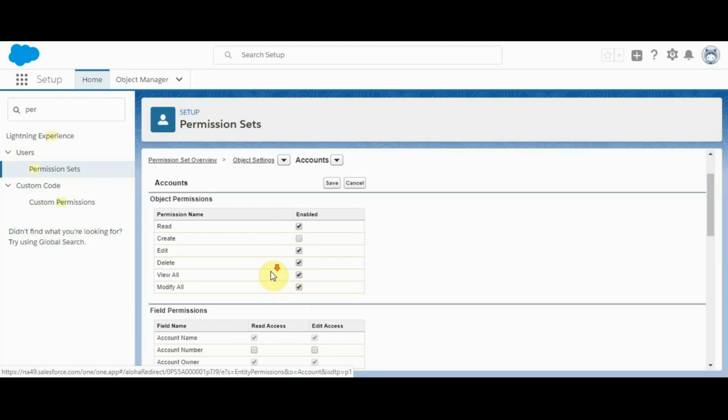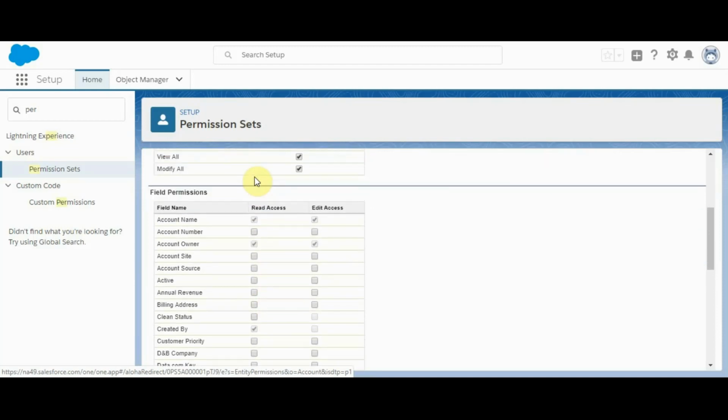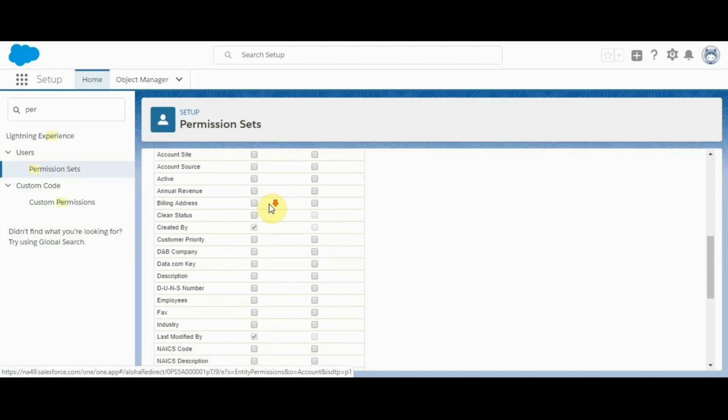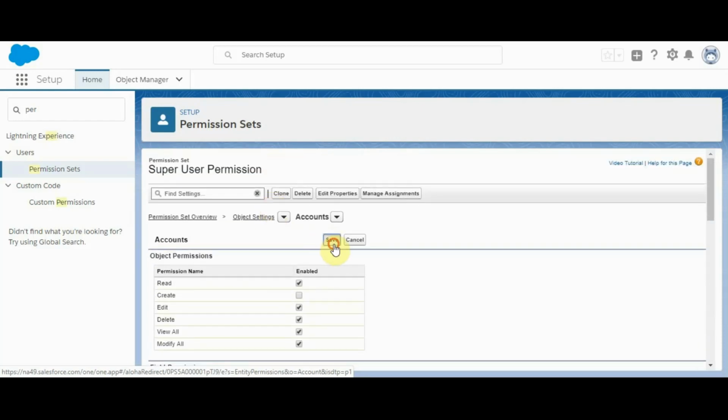and open it up. We can scroll down and we can see that we can also decide to change field level access for the account. We'll learn more about field level access later, so we'll just leave this as it is. Save here.